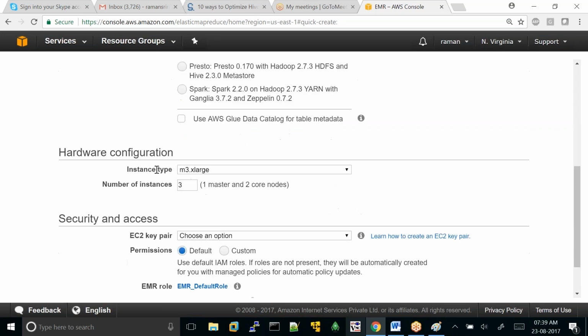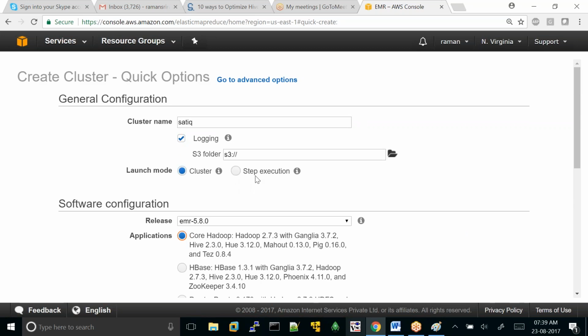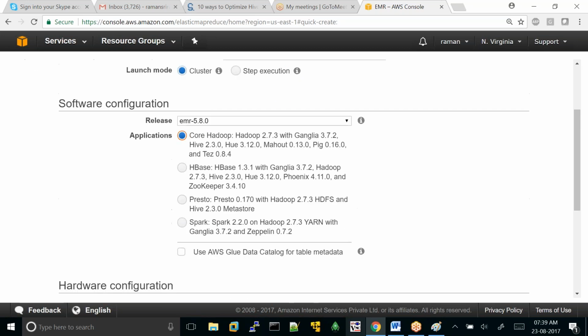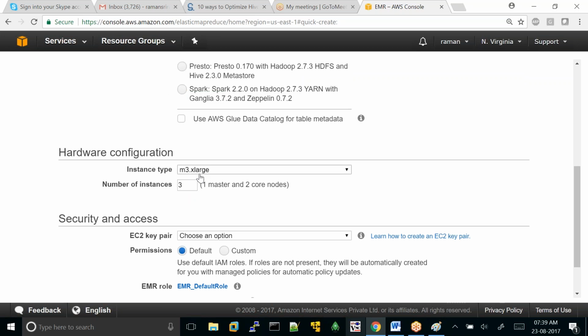Okay. So, hardware configuration. What we are specifying is whether it is cluster mode or step execution. We want to choose which applications need to be pre-configured, so you will not need to configure them by yourself. It will be pre-configured. You need to specify the hardware configuration: what type of instance, for example if it is large, and the number of instances. For example, one master and one node instance, you need to specify a minimum. Automatically, one is assigned to master, one is core.